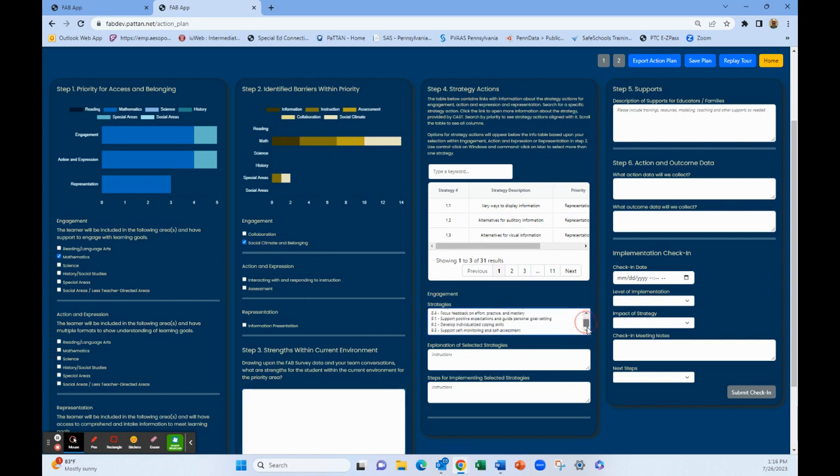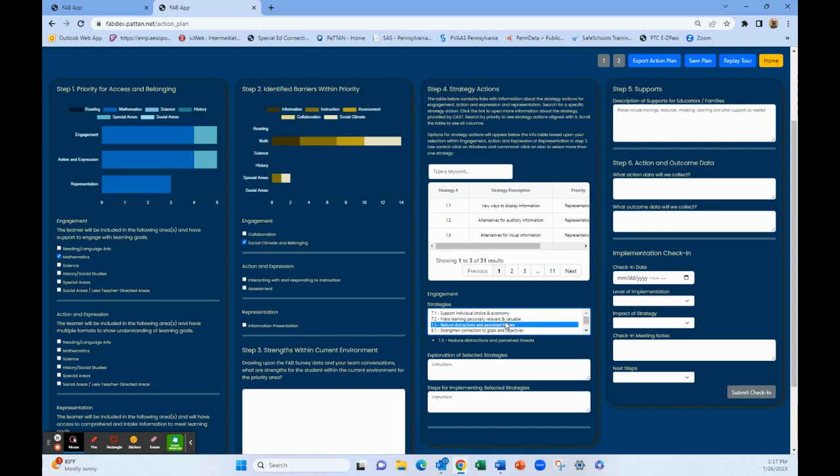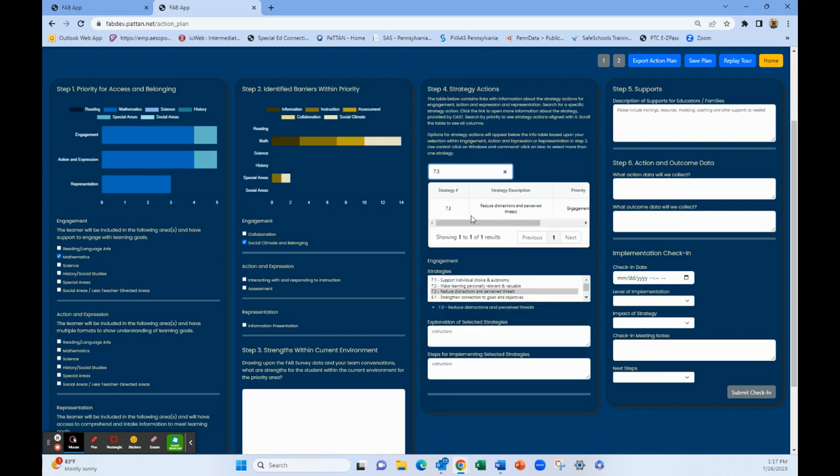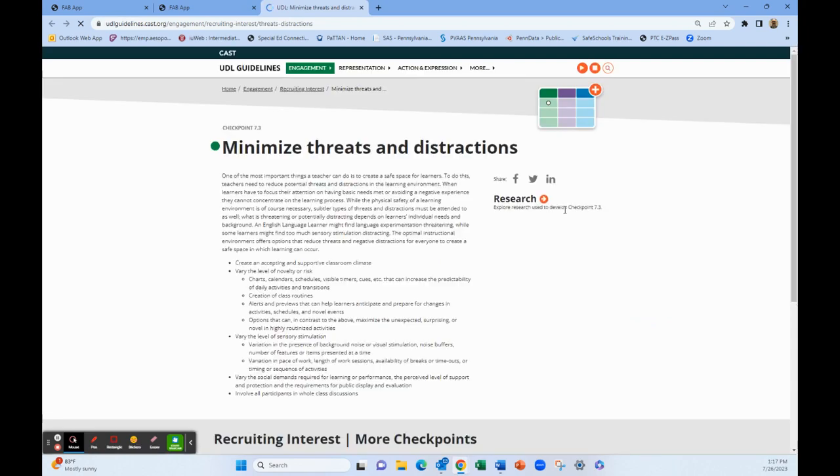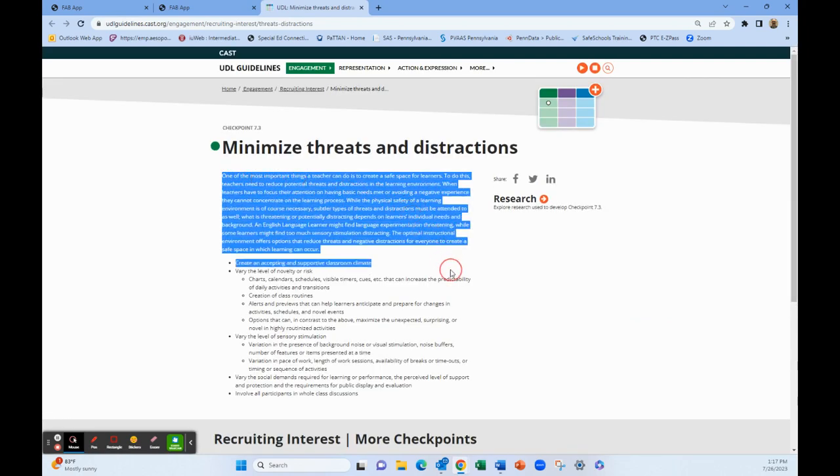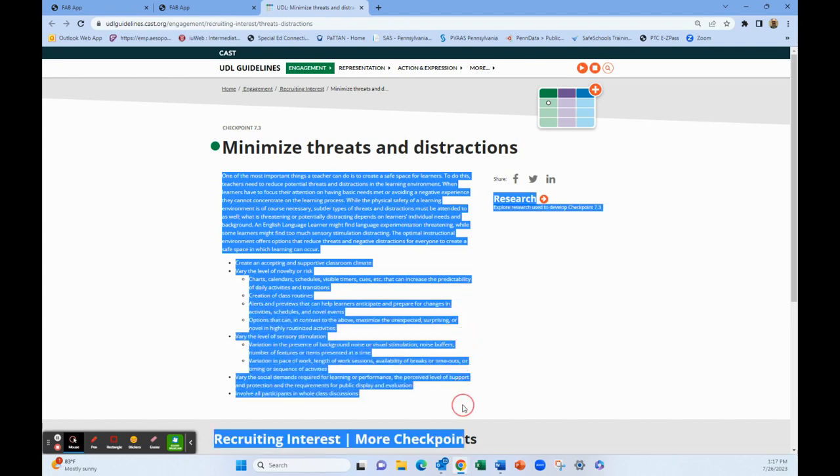As your team starts to consider which actions or strategies will remove the barriers for the child, read through the list of options that has been selected for you. If you'd like to know more about an option, type that number into this search bar, for example, 7.3, and scroll to the right where you will be linked to the CAST website, where you can learn more about a specific strategy, as well as how to implement that strategy or ideas for implementation within the classroom.